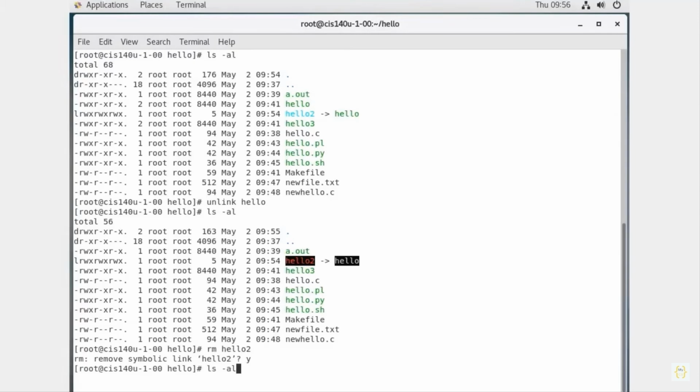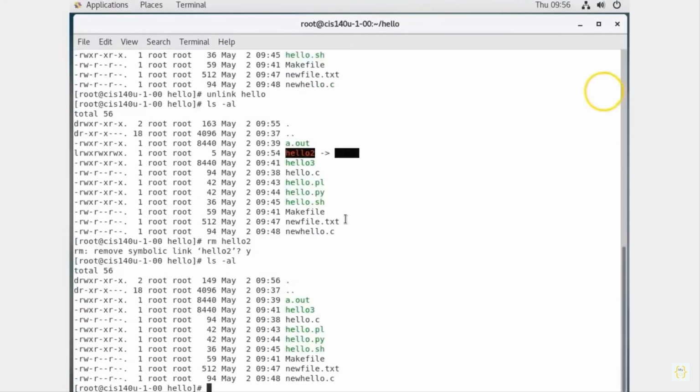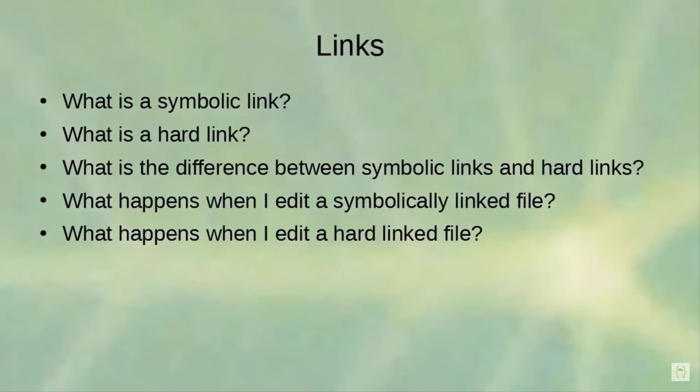All right, so that's your symbolic links. And I think this helps you get an idea of how programs and scripts work on Linux systems. And that's it.